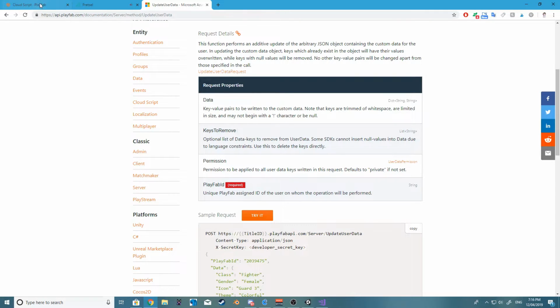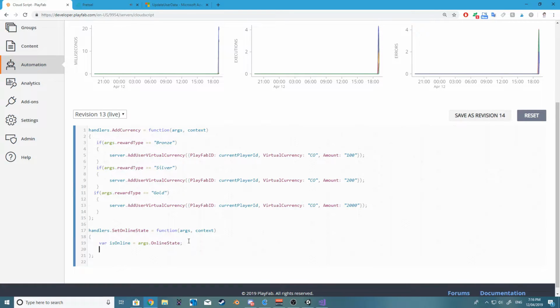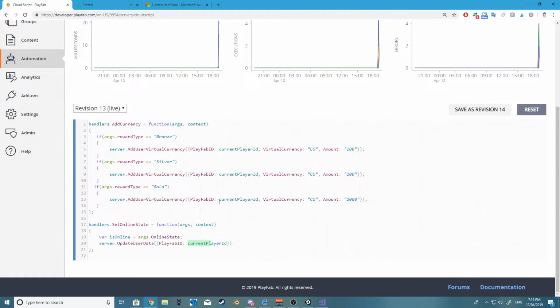So let's go ahead and create the server.UpdateUserData. We are going to want our PlayFab ID, and this is going to be equal to our current player ID. Now this is a handy thing. I showed it in the last video, but this is automatically sent when you execute a CloudScript. There's nowhere you need to add it. You just type currentPlayerId and it gets the current player ID of whoever executes the CloudScript at the time.